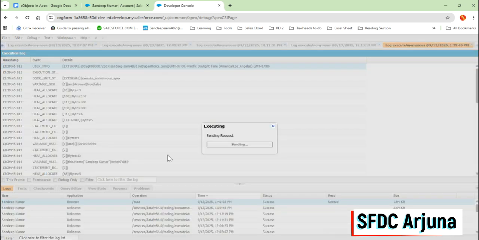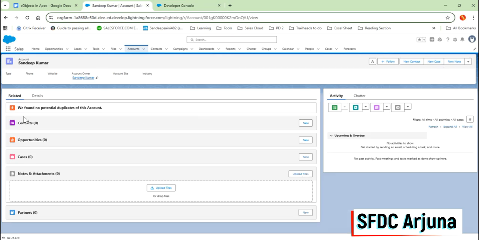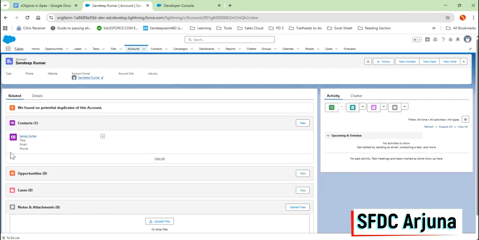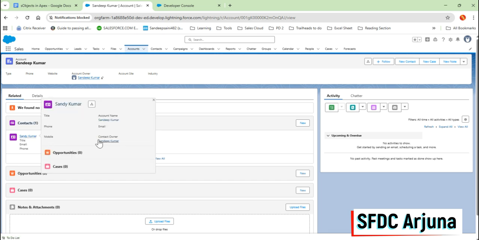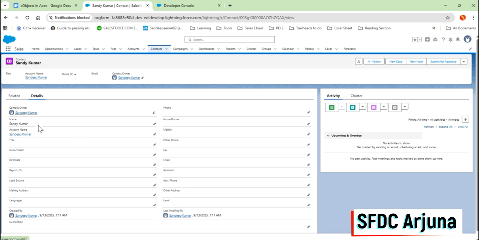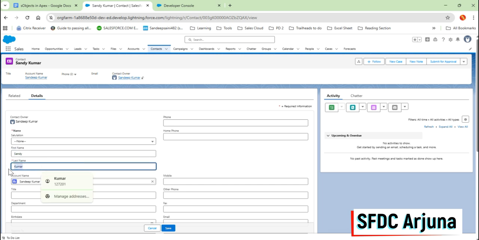So now I can insert this contact and associate it with this account. Let me check. Okay, it's created. Let me refresh the tab. You see, the contact is created, and the first name and last name are also created. First name is Sandy, last name is Kumar. You see on the contact, the first name and the last name. Correct? So this way we can insert a record in the database.